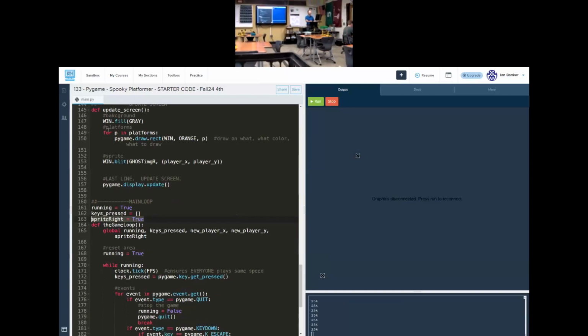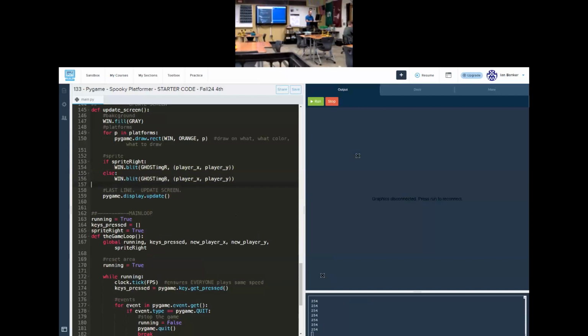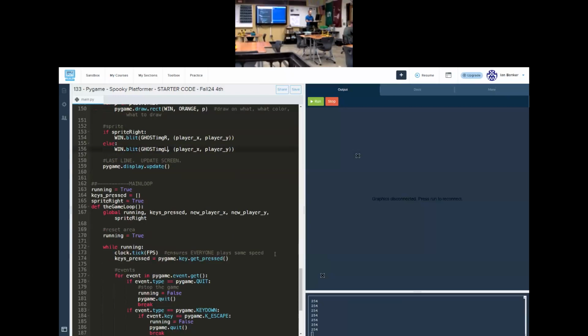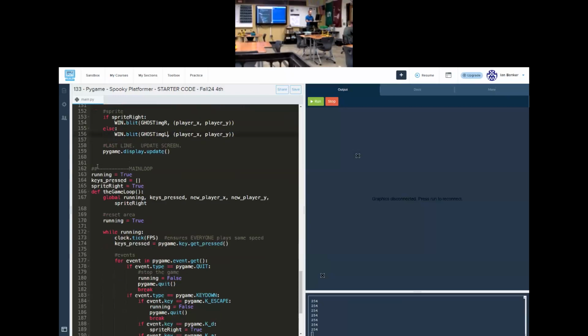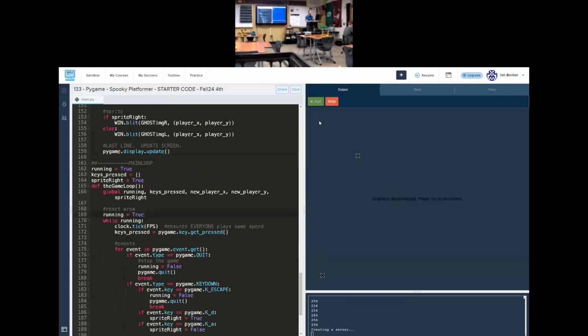But then now all I'm doing is going to my update screen function, and I'm going to do an if sprite right. So if sprite right is true, I'm showing the right image. Else, I'm just going to blit this exact same thing, Control C, Control V, and change this R to an L, and that's it. So once you get your keys, legitimately the rest of this is just getting that if-else statement taken care of.